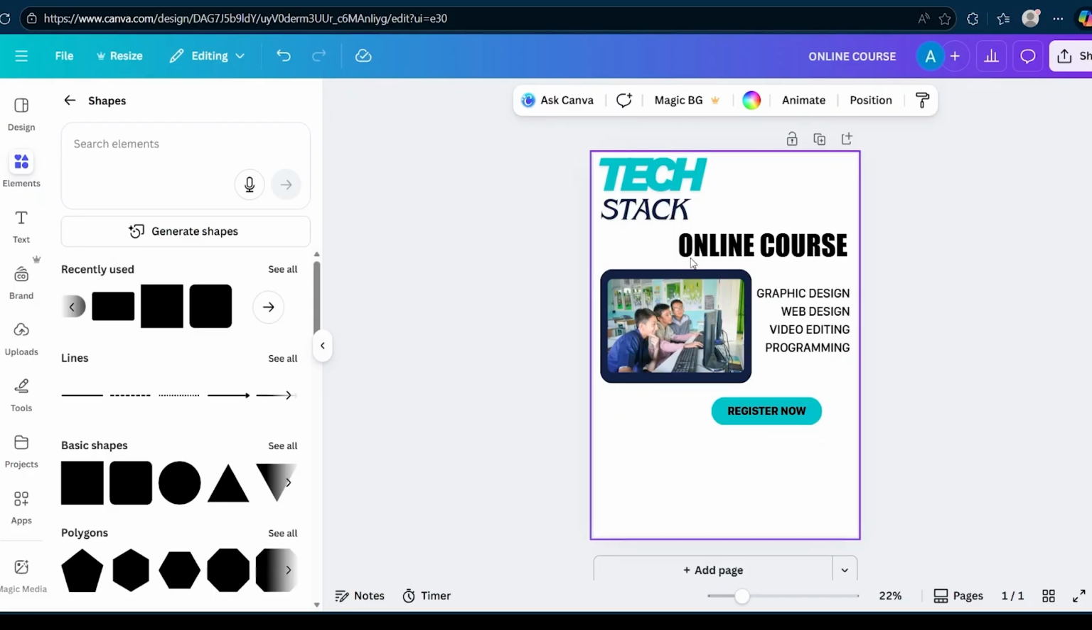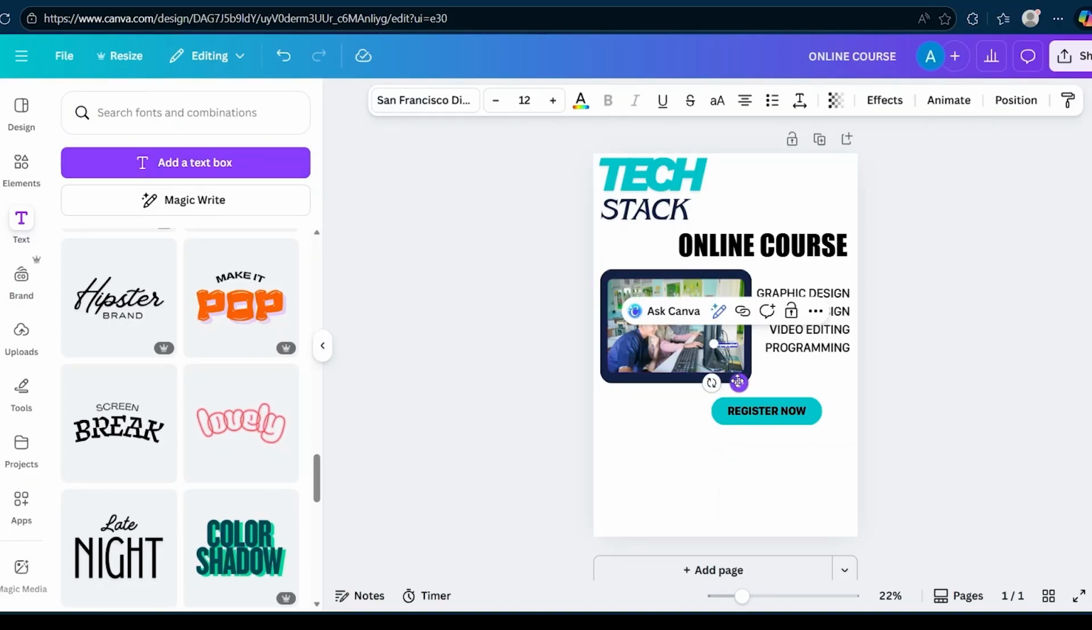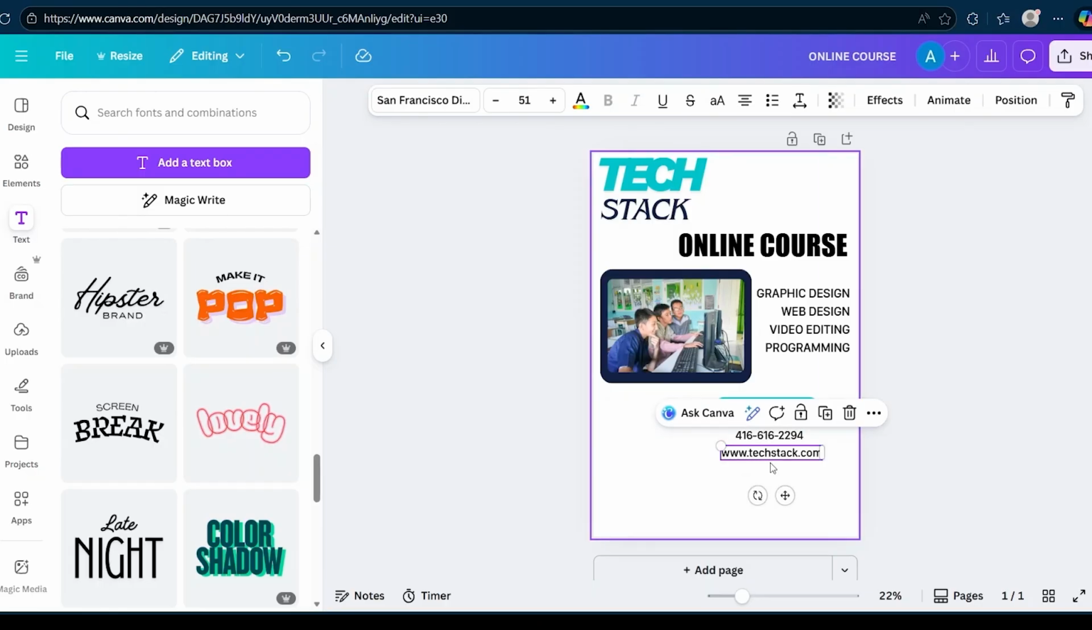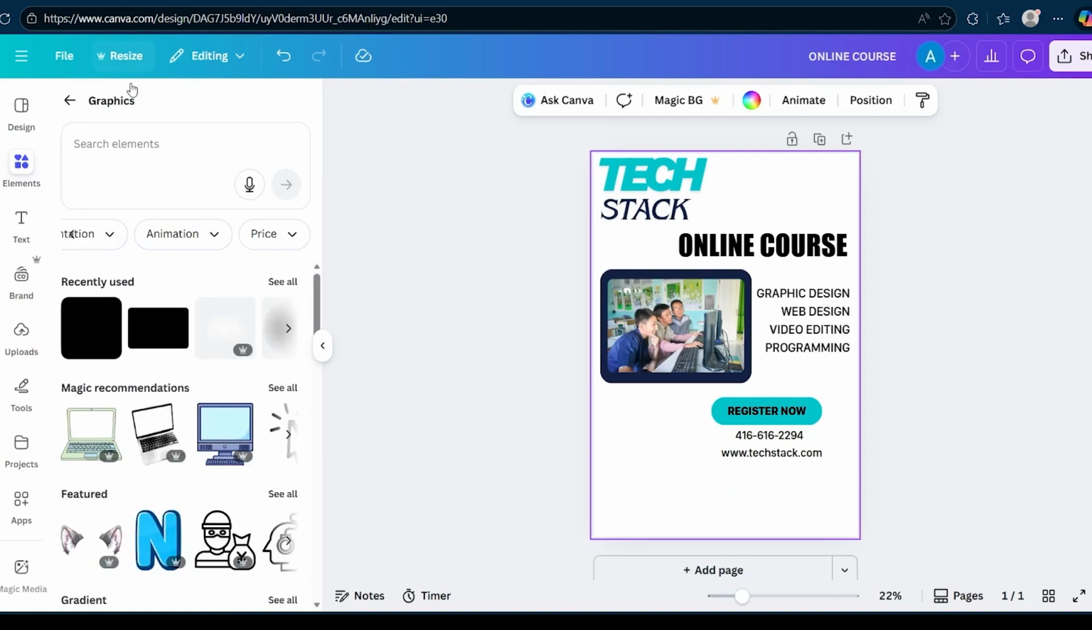So now what's missing from this poster is some contact information. So under register now I'm going to add some contact information, and for that we're going to need the text box again. So I'm going to go here, click on text, and then add a text box. In that box I'm going to move it down here, make it larger, and write in an email and a number. There we go.